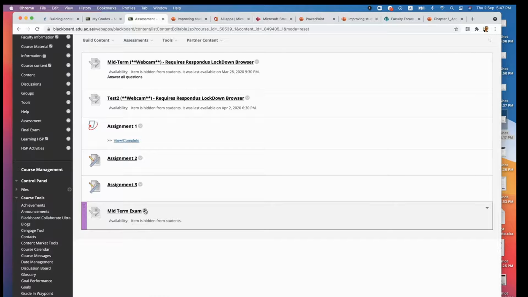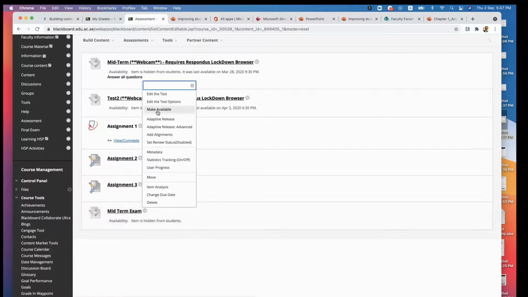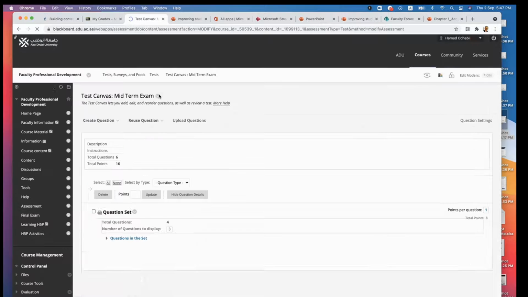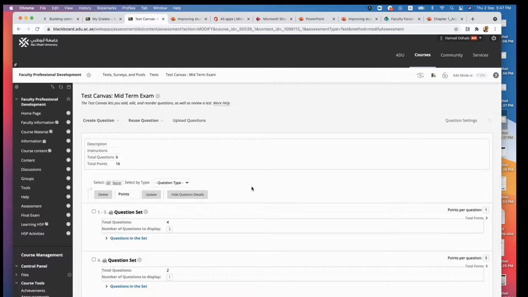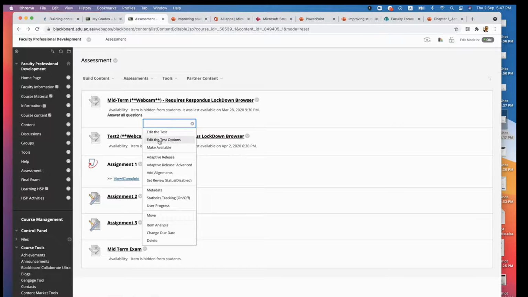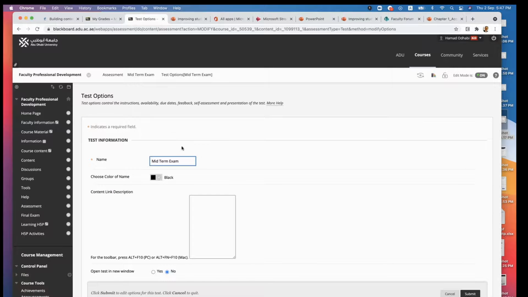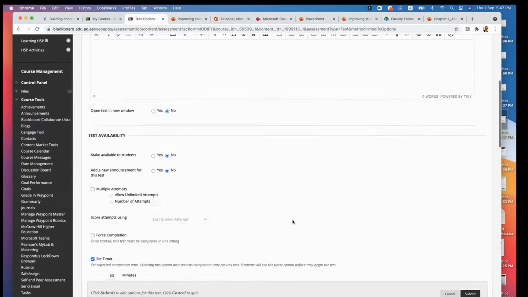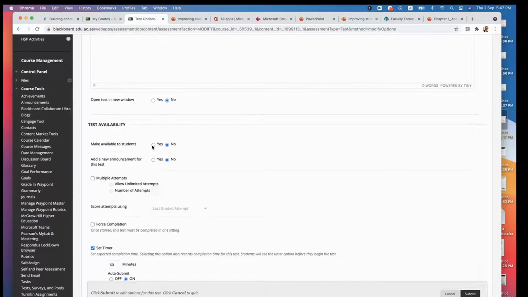If I want to show the student, I can click on here and say edit test, sorry, click here and edit the test option, not edit test, edit test option. And here, this will give me these options I want. So I want to make it available. I click here, they will be available.